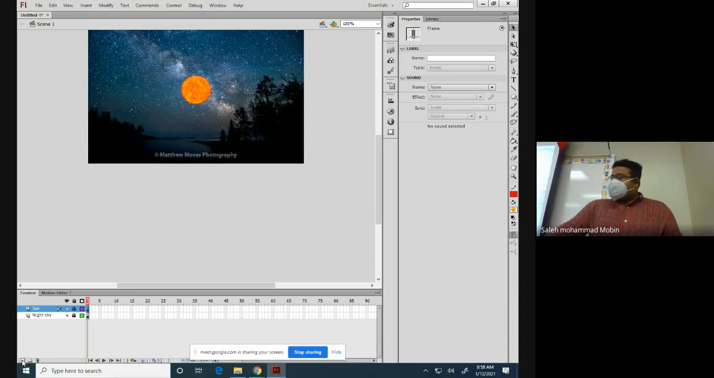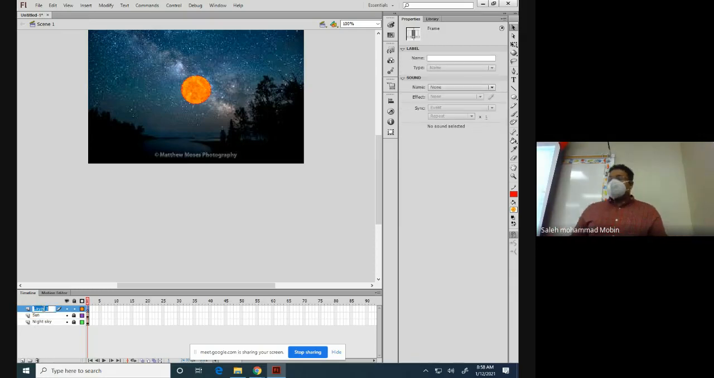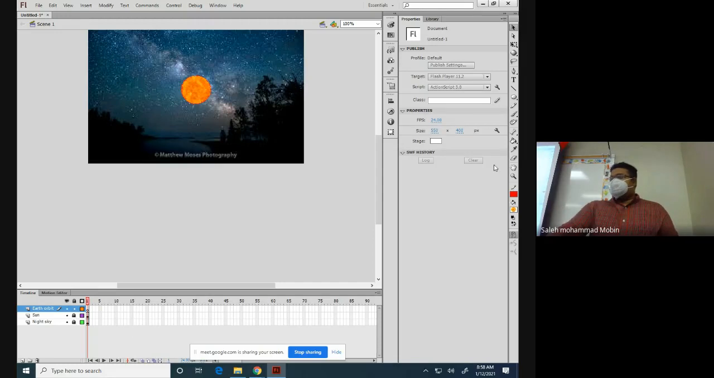The same way, click this icon on the bottom left side, and then double click onto this layer and rename it. You can rename it Earth orbit or first orbit. I'm going to rename it Earth orbit. So we are going to draw an orbit here. Drawing an orbit is very easy.